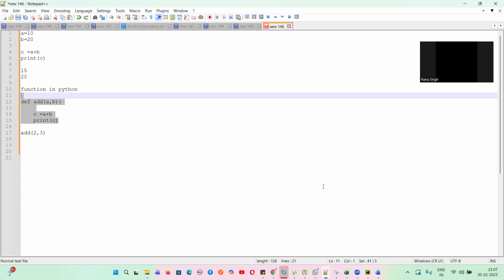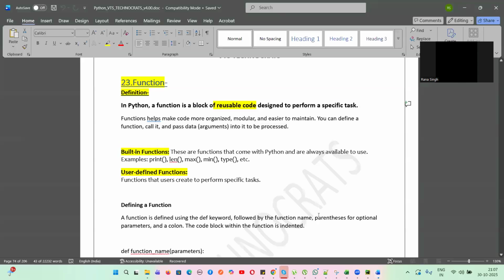And this is how we define a function in Python. There are two kinds of function. One is the built-in function, like print, length, max, min, type. These are the functions that come with Python and are always available to you. We don't define this kind of function. And there's something called a user-defined function, which a user has to create to perform a specific task.